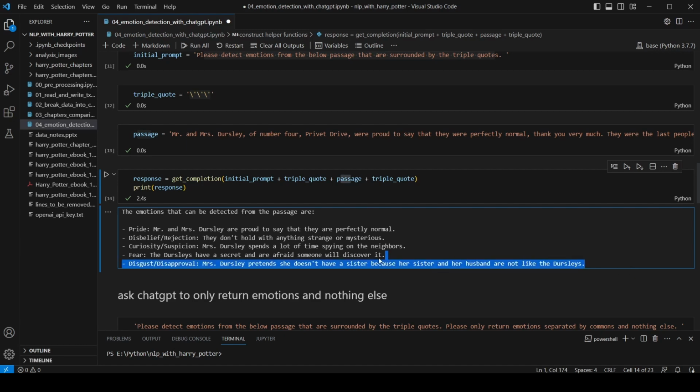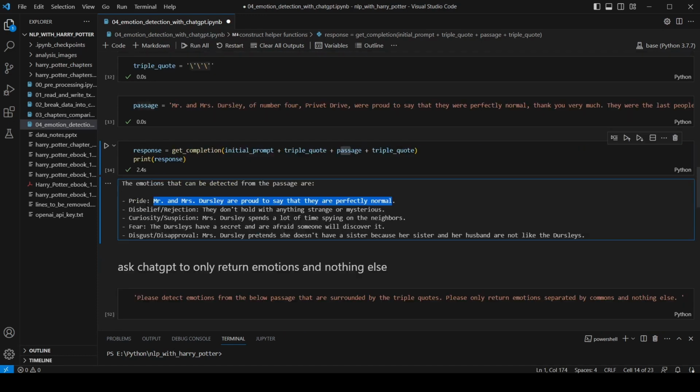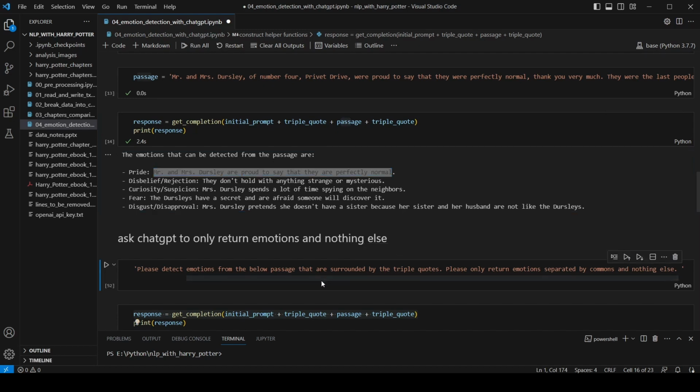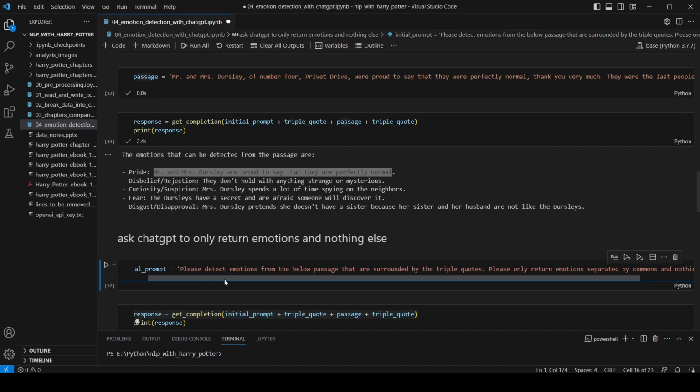So this is basically how you can do emotion detection with ChatGPT. But not only does it return the emotions, it also returns which sentence that emotion occurs in. We don't need all that information, so I'm going to ask ChatGPT to only return emotions and nothing else. So I modify my initial prompt a little bit.